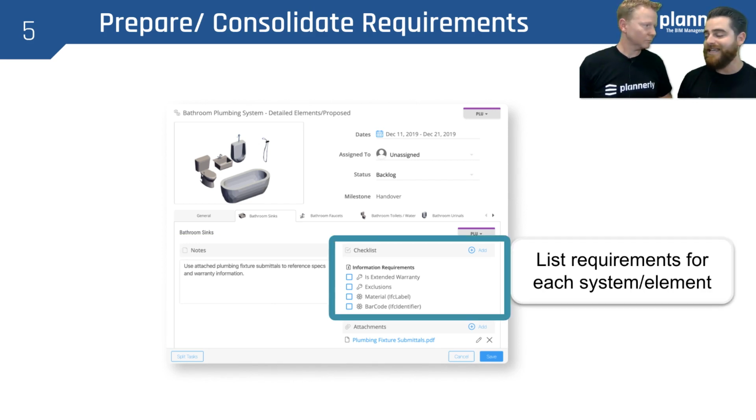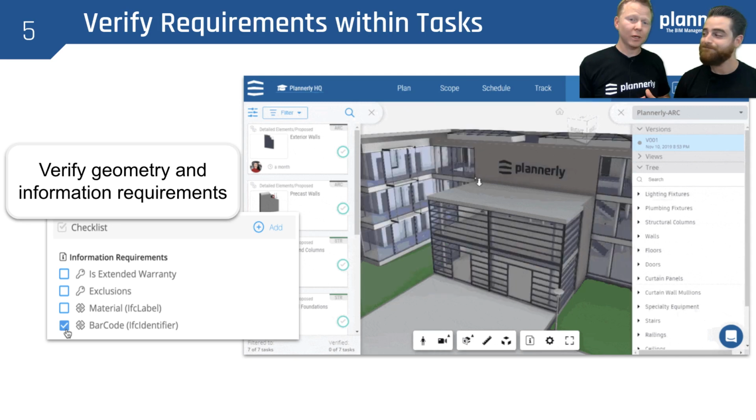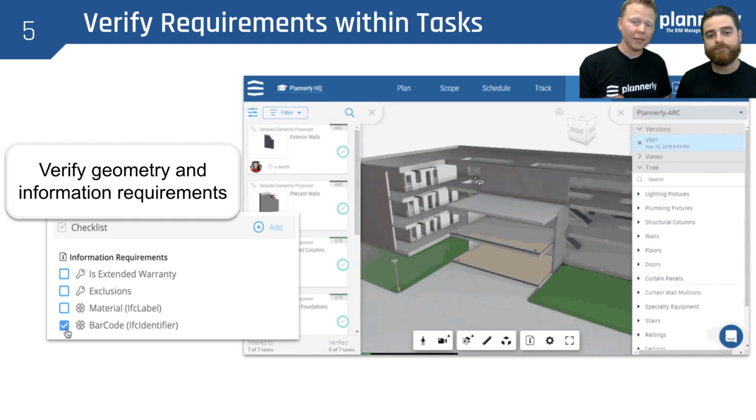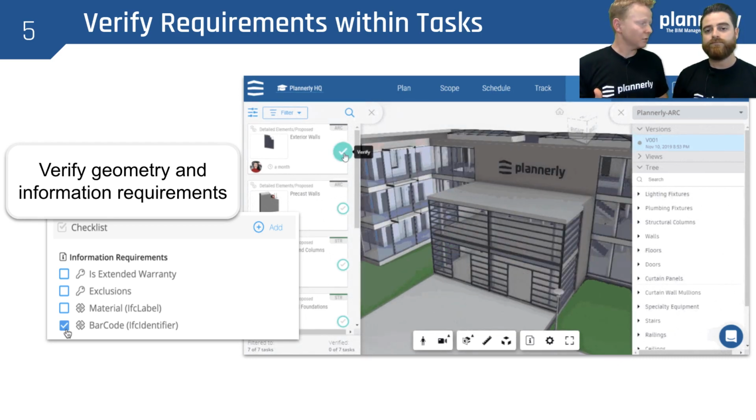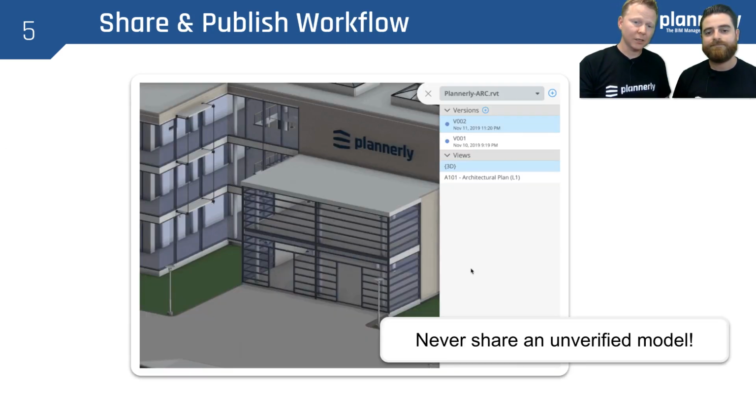Then, of course, listing the requirements by the system element. So this is, again, tying it back to the scope requirements that you initially started, which could be information requirements, LOI requirements, and things like that. And then we've got all of those requirements that we can verify against the model. Whether it's a model or a set of 2D drawings, we can review that while we've got our list of requirements and check off verifying that those tasks have been completed.